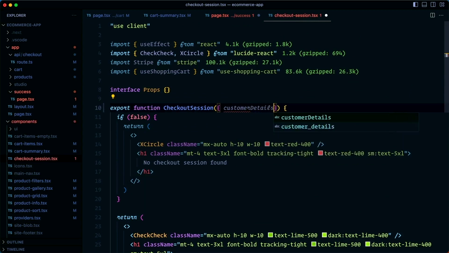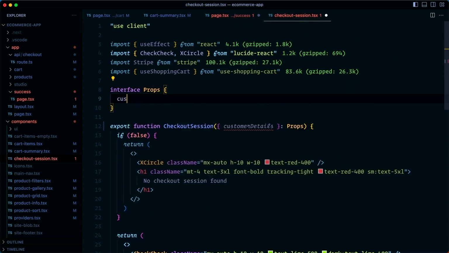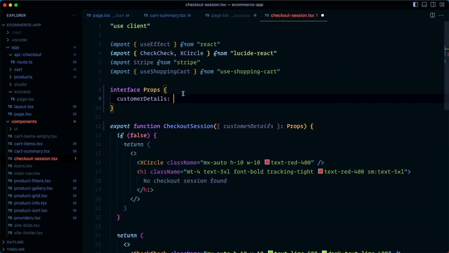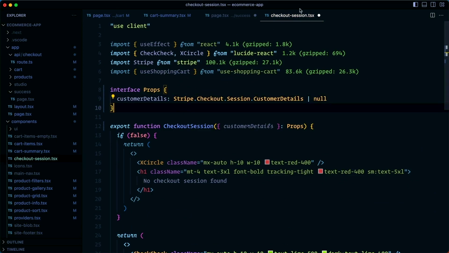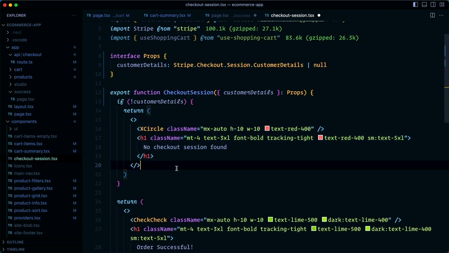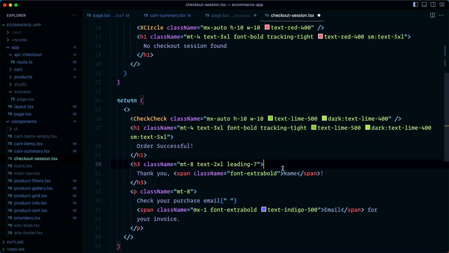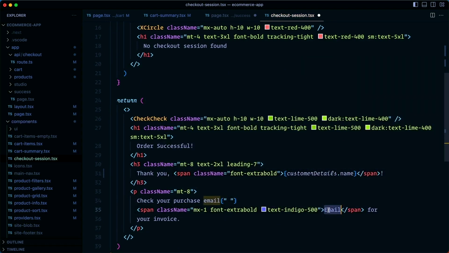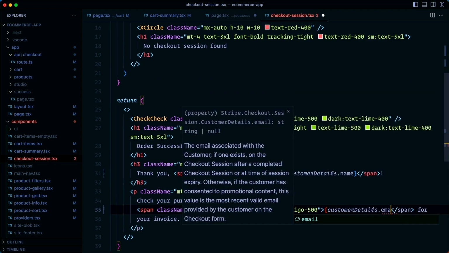We'll grab customer details from props. Customer details is going to be of type Stripe checkout session.customer details or null. So we can copy all of that and just add it right here within the checkout session component. If we don't have any customer details and there's no session ID search param, we just want to say no checkout session found. If we do have one, we want to say thank you and insert the customer's name from customer details.name, and we'll tell them to check their purchase email from customer details.email.